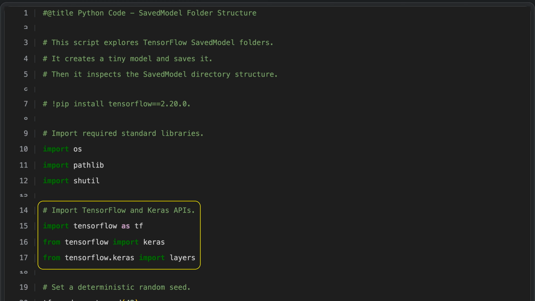We start by importing TensorFlow, which we use to build and train machine learning models. Within TensorFlow, we bring in Keras, a high-level interface that makes it easier to define neural networks. We then import the layers tools from Keras, which provide components such as dense layers that form the structure of our model.